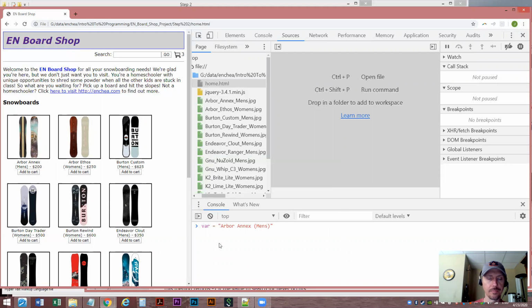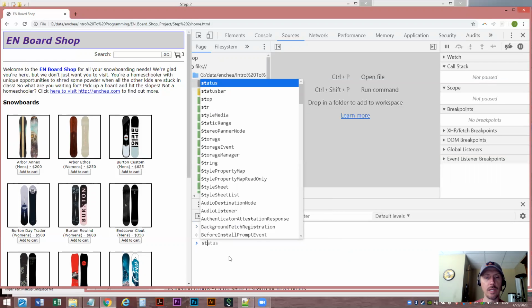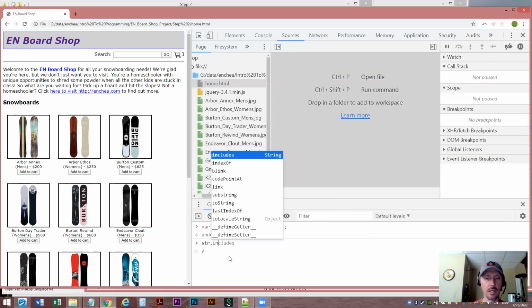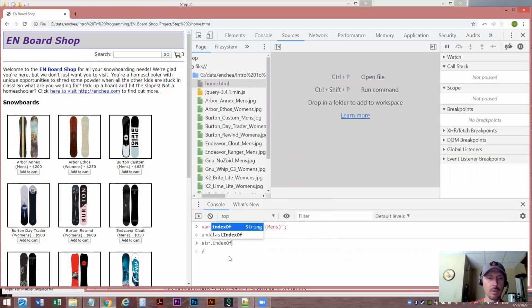All right. I didn't give my variable a name, sorry. We'll just call this str, just like they did in the example, right? And so if I do str.indexOf, and we want to see if this string contains the word Annex, right? And it does. It contains the word Annex at position 6. Okay.